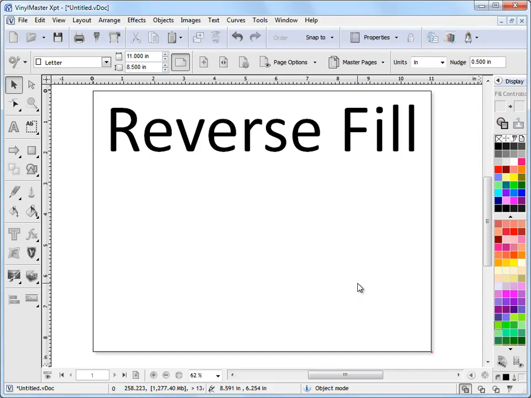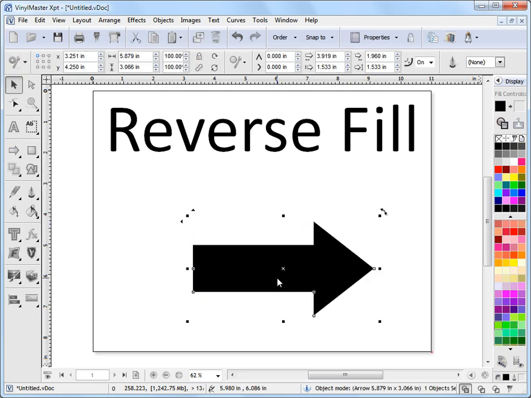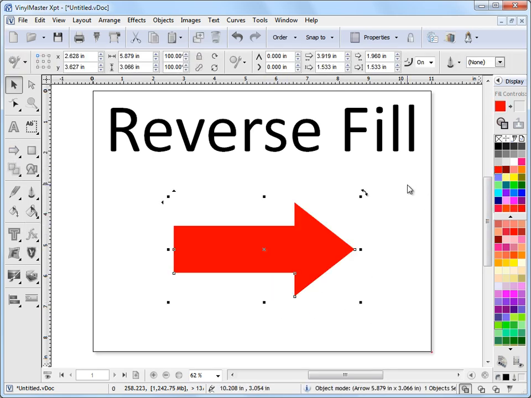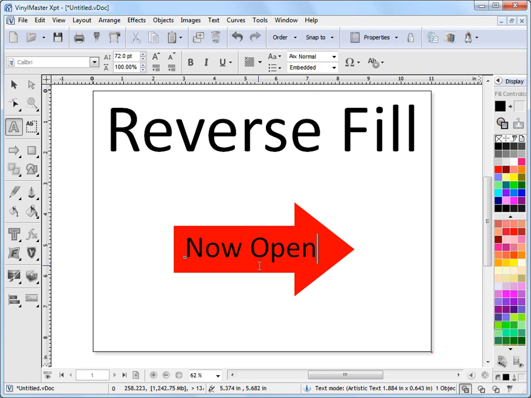In this lesson, I'm going to explain what reverse fill is and how to use it. So I'll do that by drawing out an arrow. Let's say I've got a client who wants a red arrow with the words "now open" written on it. So I'll come here and type in "now open" as such.